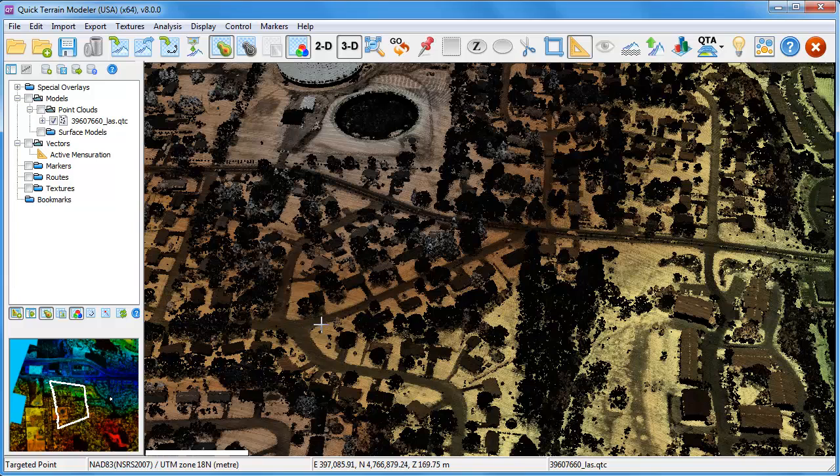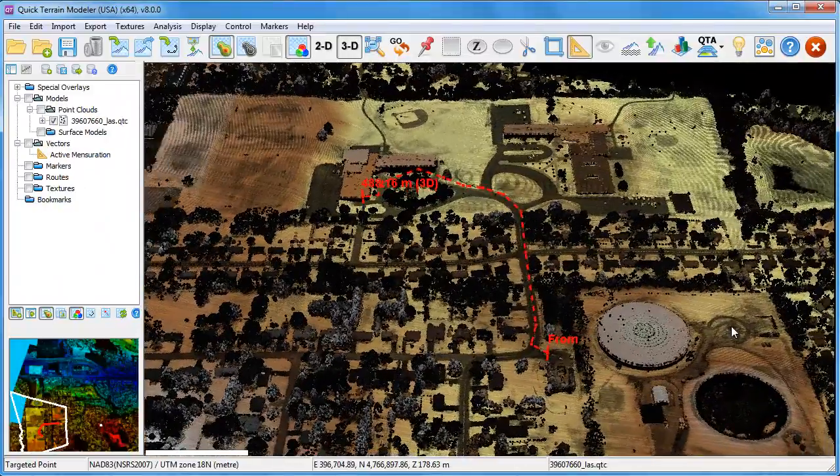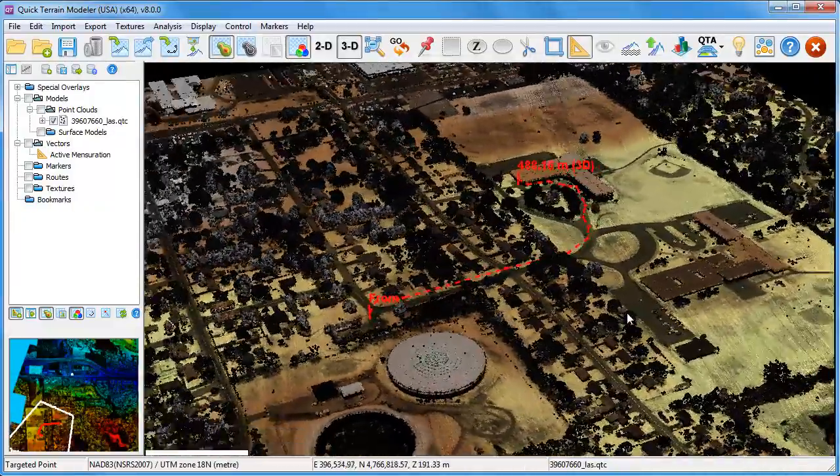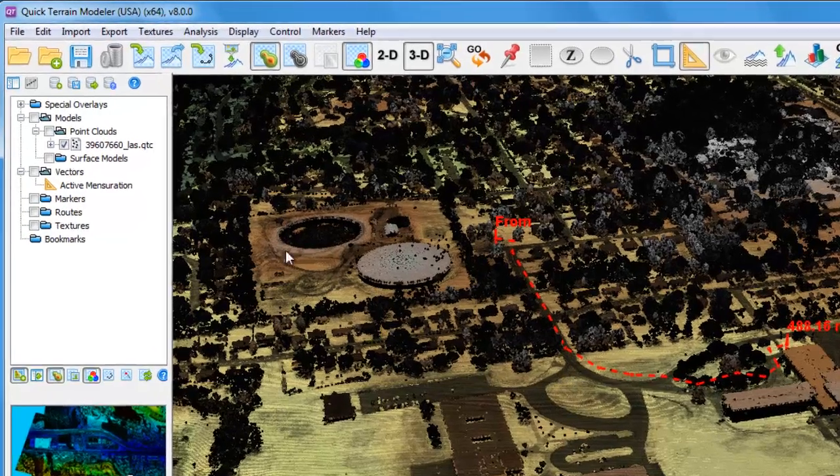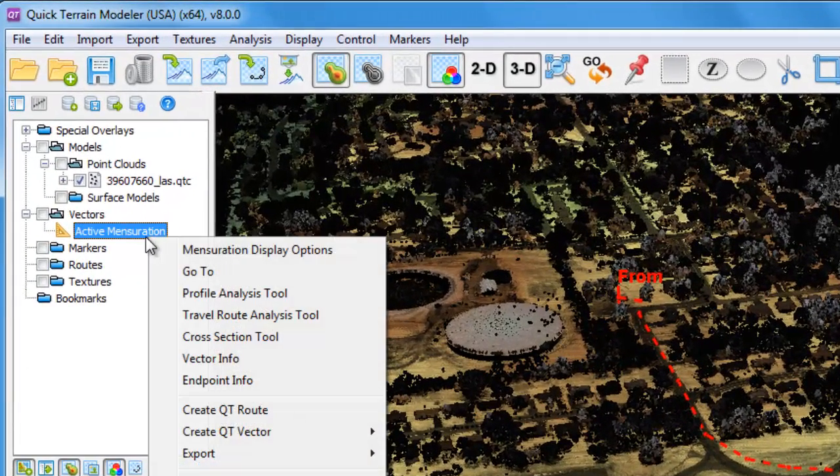In version 8.0, you can now edit measurement lines. After you've created your measurement line, simply double-click on the line to insert, edit, or delete existing nodes. Measurement lines can now be instantaneously converted to routes. In the layer tree, right-click on the measurement line and select Create QT Route.